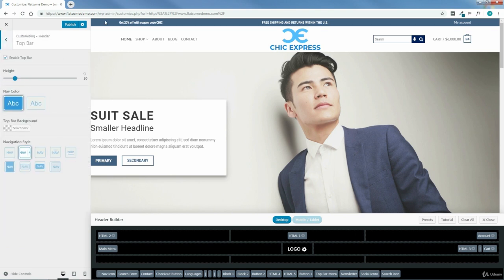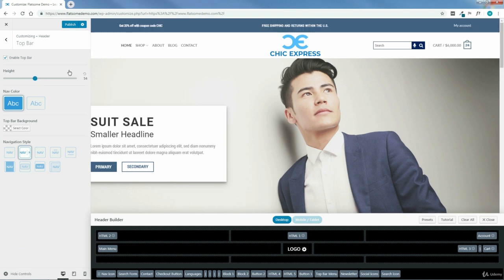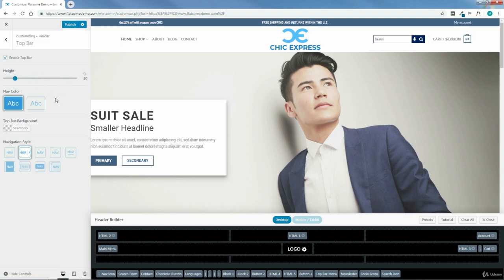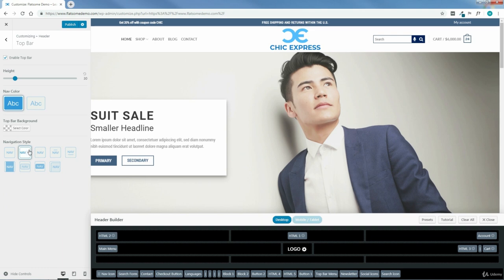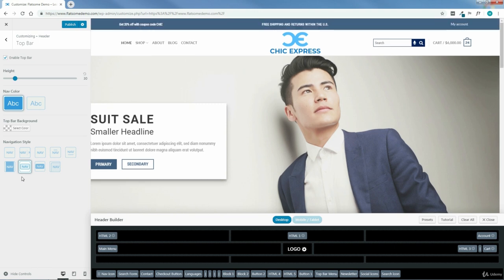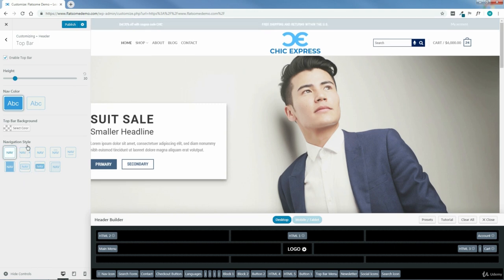Top bar. This is the top bar up here. So you can change the height. You can make it wider. I'm going to leave it like it is. You can change the text color, make it dark. You can change the background color if you want. I'm going to leave it like I had it. And you can change the navigation style. I don't have any navigation links up here, so none of these are going to really change. But you can add pillbox. It's not really going to show anything, so I'll just leave it on here.